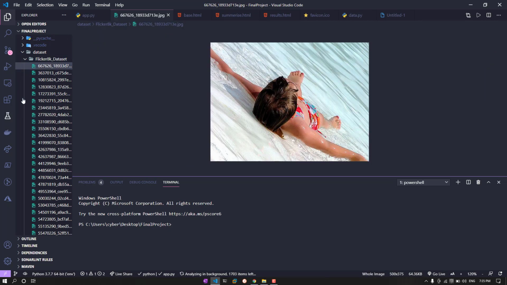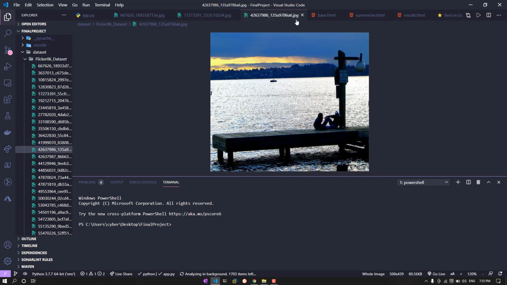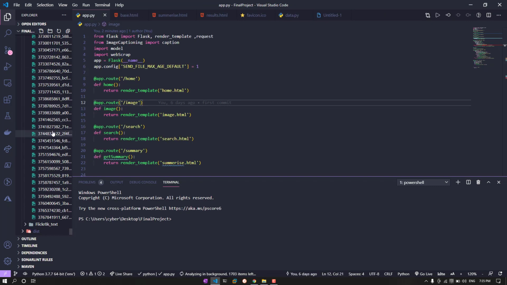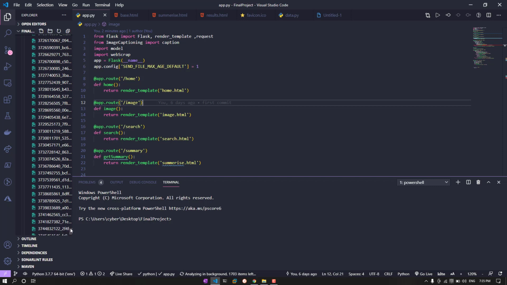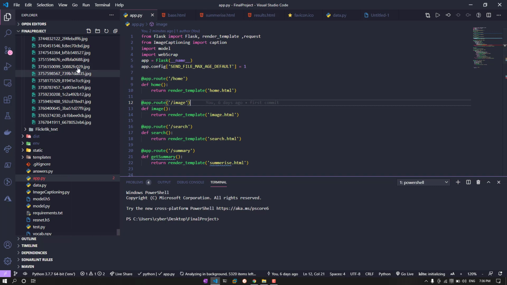Let me open it. Here you can see this is one image, this is another image, and this is another image. It contains around 8,000 total images inside this folder, and then we have this 8K text folder, which contains captions for each and every one of these images. The image name that you are currently seeing is referred to as an index, and it is used as a primary key inside this text folder to refer to this image. So that is about our dataset.